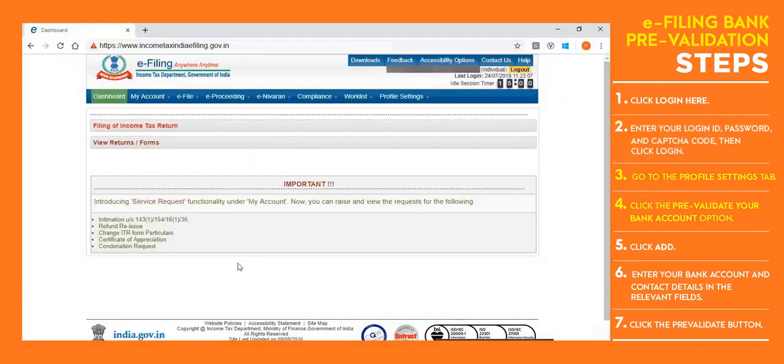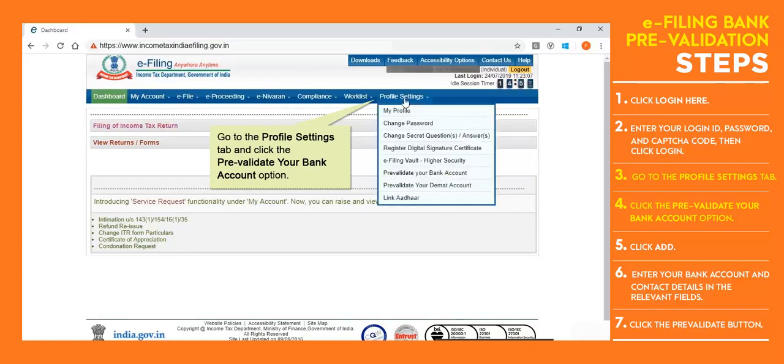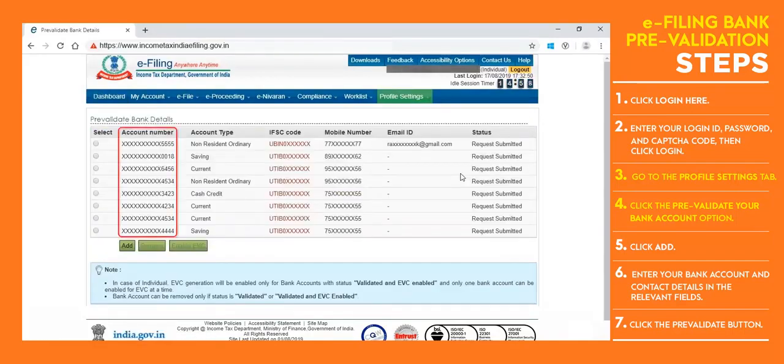After logging in, go to the Profile Settings tab and click the Pre-Validate Your Bank Account option. Then, you will see the details of your bank accounts integrated with the e-filing portal. You will also see each account status in terms of being validated and EVC enabled. EVC stands for Electronic Verification Code.